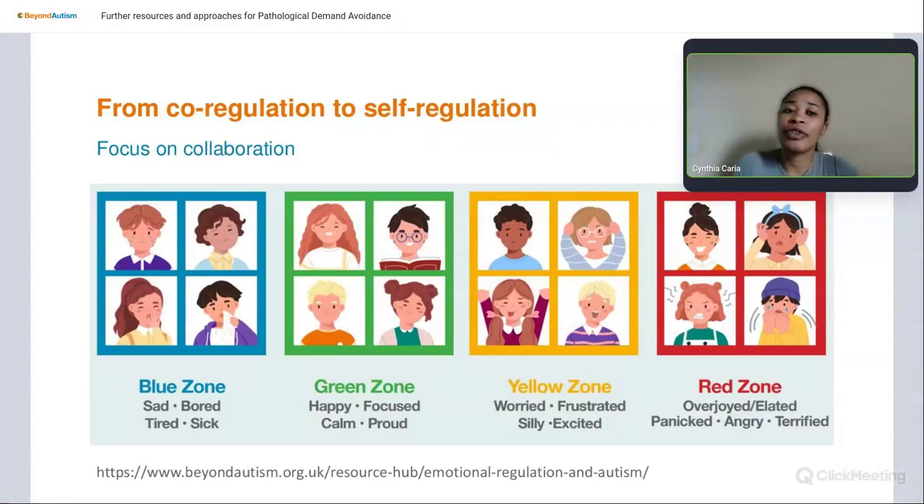This is what the zones of regulation looks like. This is usually put up in schools, so this visual might be familiar to a lot of children. But what we want to do is focus on collaboration. So we've got the 4 colours.